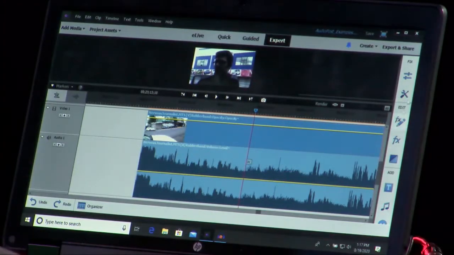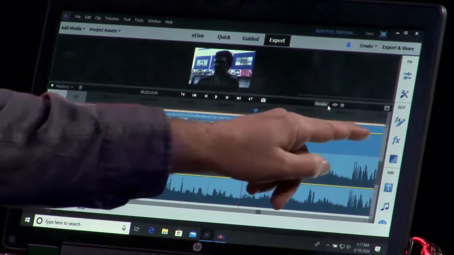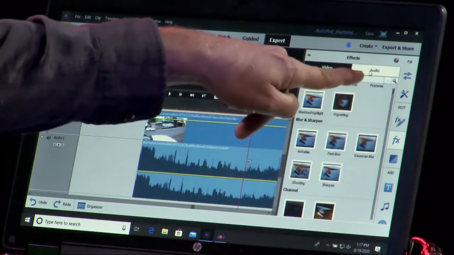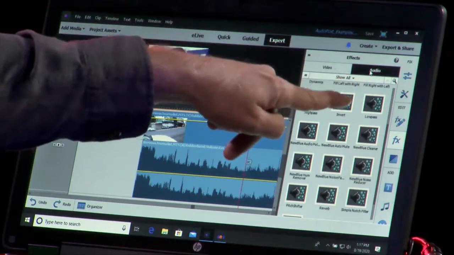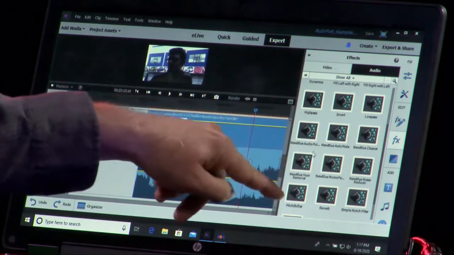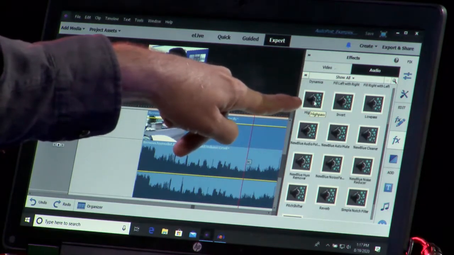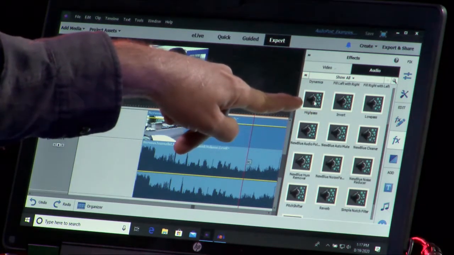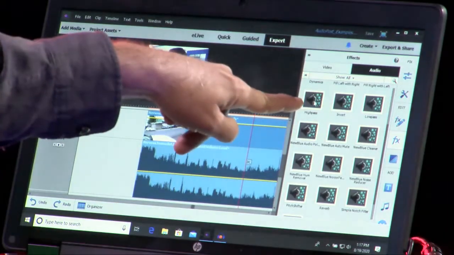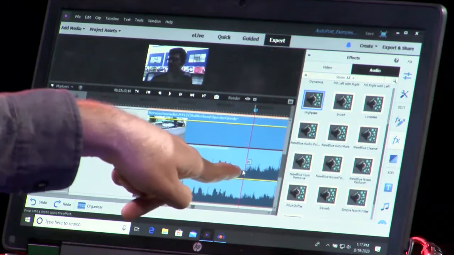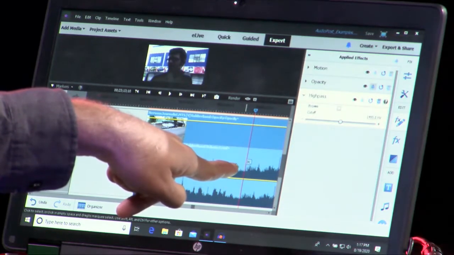All right, so I would come over to effects right here. I'd click on that. I would come up to audio. I'd click audio. And then looking over my different effects, I'm thinking a high pass filter, allowing the higher frequencies to pass through, is probably a good way to go. I'm going to try it. You just have to try it. So you click and you drag it and you drop it onto the audio and let go.